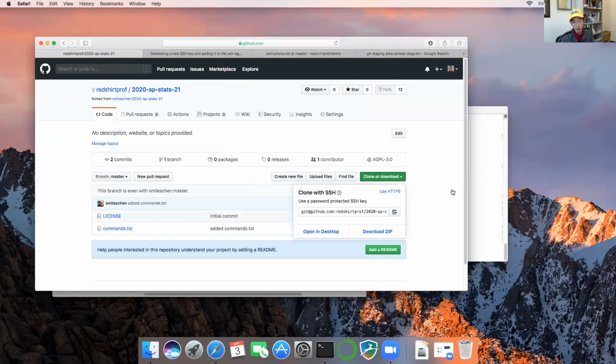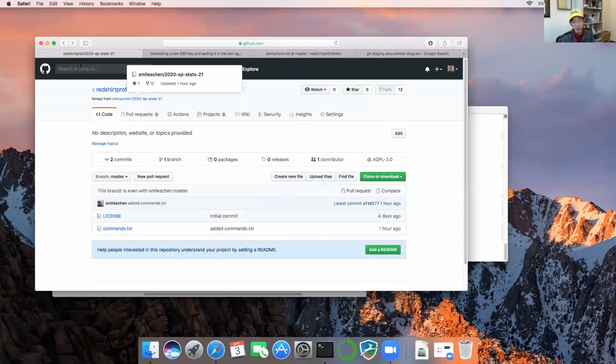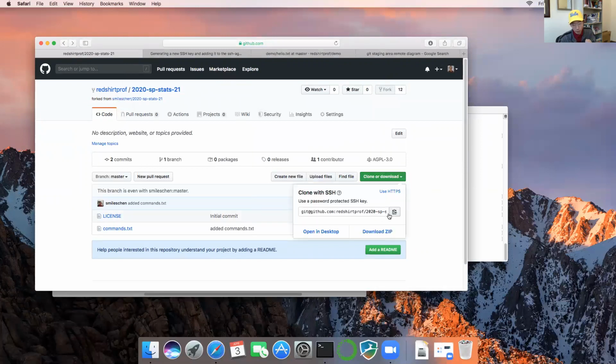Okay, so remember, I forked this. And remember, what you want to do is clone your fork. So make sure it says your student account here, and you want to clone that. Do not clone my account, okay? Me, the professor, do not clone the professor's account, but clone your own. You forked it to your account, and you're going to clone your repository here, okay?